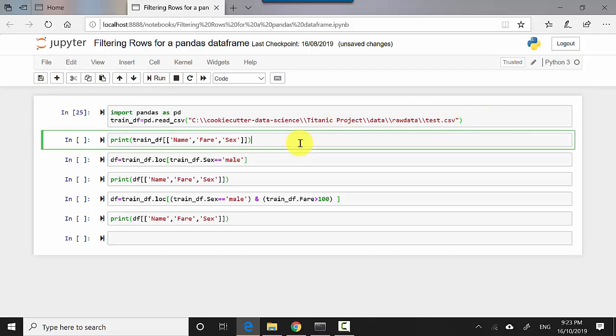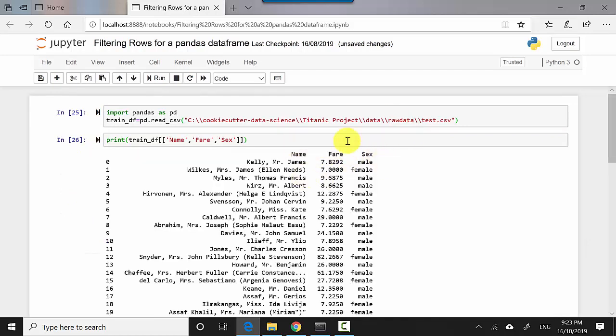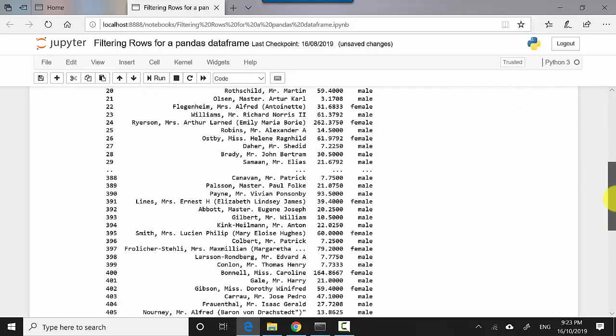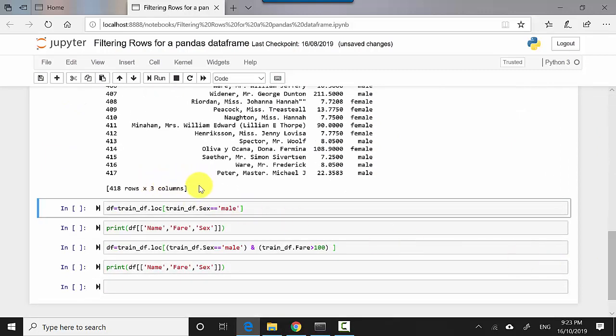I'm not going to show you all the contents. I know there are 3 columns, name, fare and sex, so I'm just going to print those. And you can see it's showing me these 3 columns and it's also showing me at the end 418 rows.